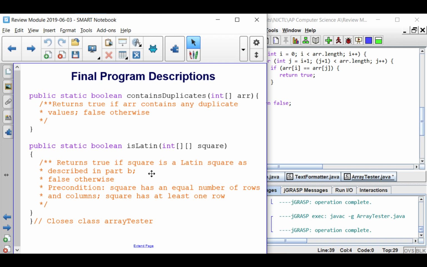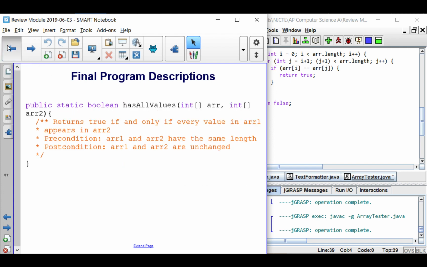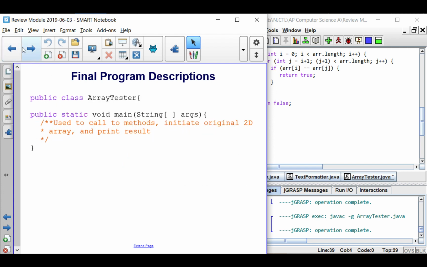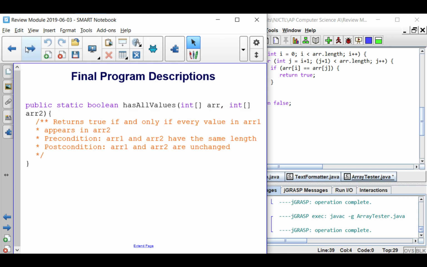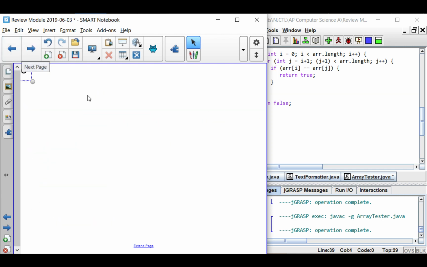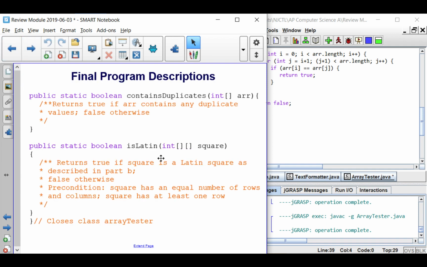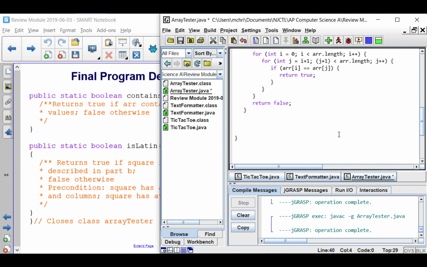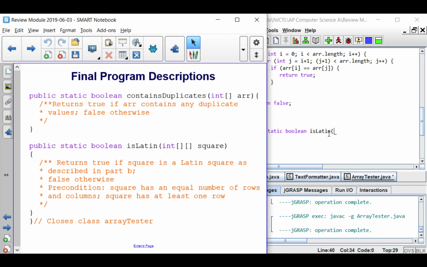So the only method that we have left is the isLatin method, and of course we have the main method left as well, but the main method is more just about testing out the functionality of everything else. So we can now start writing the isLatin method. So public static boolean isLatin. We need a multi-dimensional integer array.